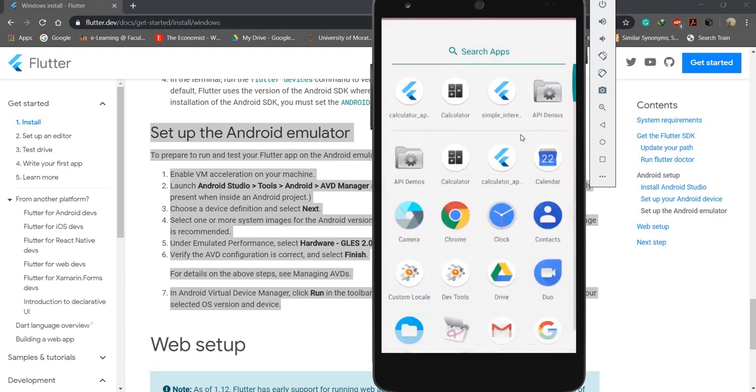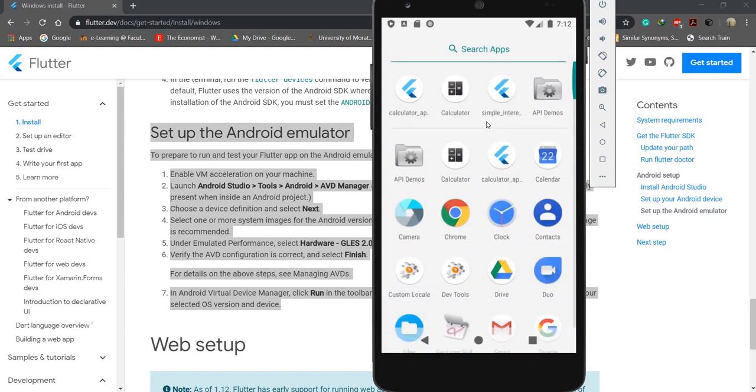Okay, I'm not going to go into details with installing the Flutter SDK. I will include the link in the description. You can refer to the documents.